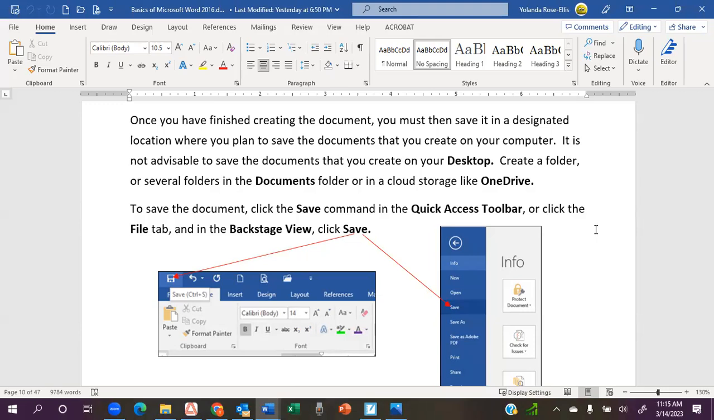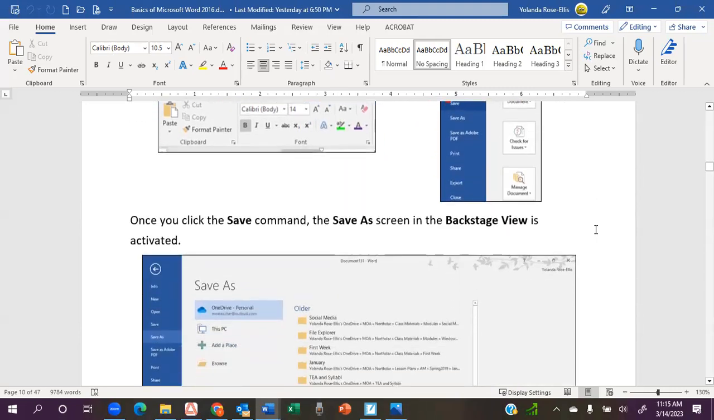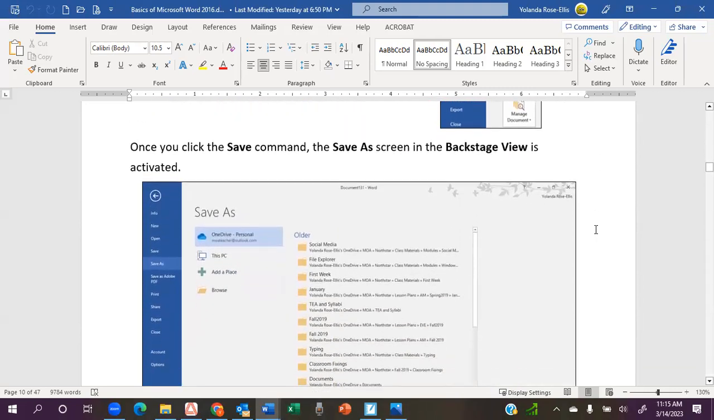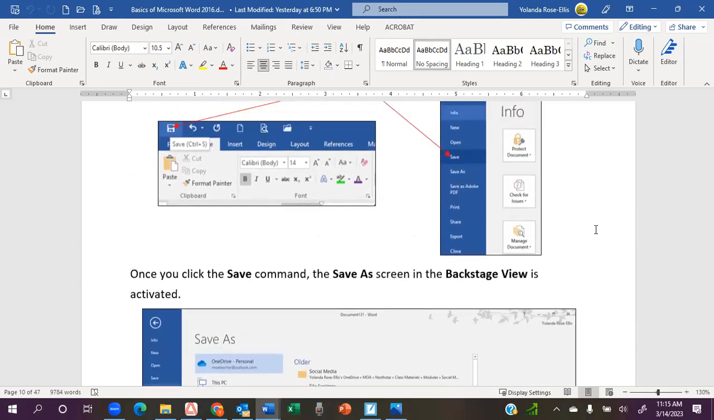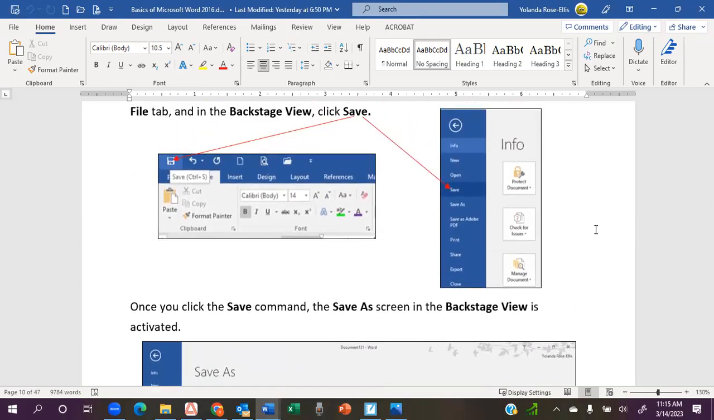Save the document: click the save command in the quick access toolbar, or click the file tab and then in the backstage view, click save. Once you click the save command, the save as screen appears in the backstage view. Okay, thank you. Let's talk first about the backstage view.